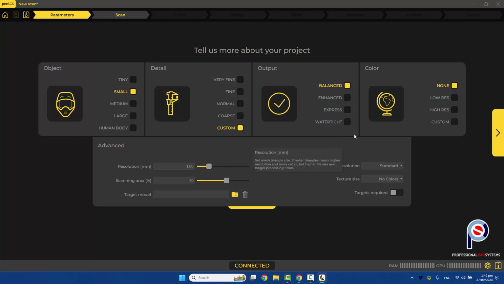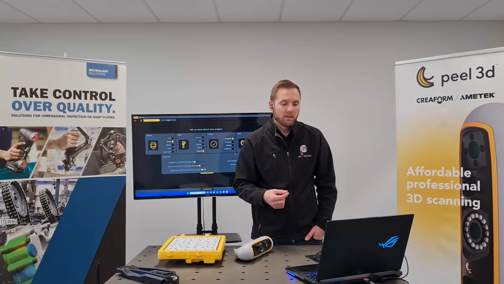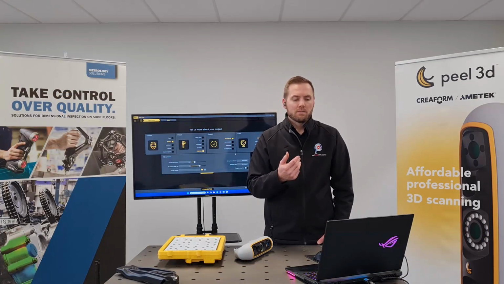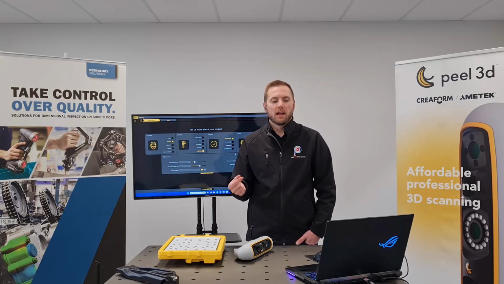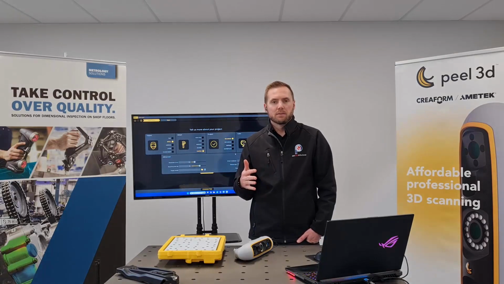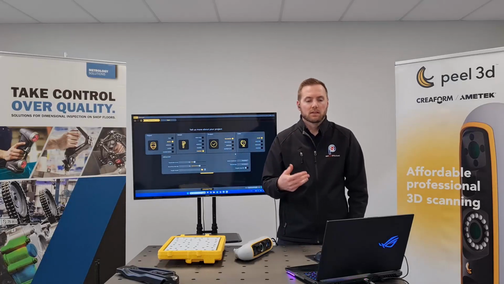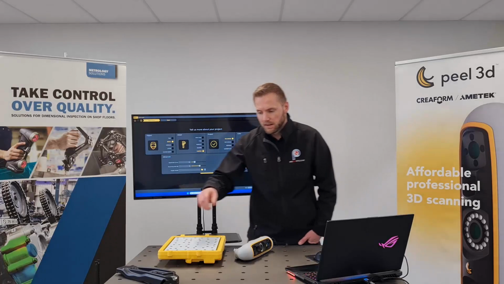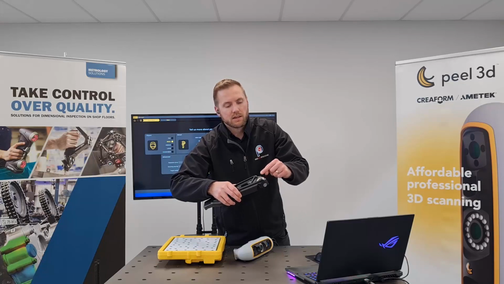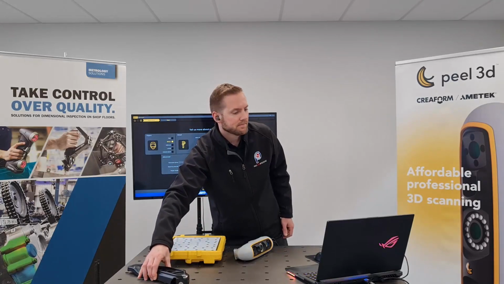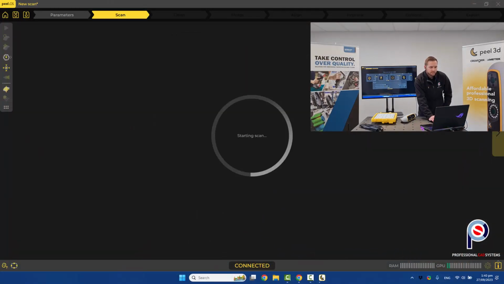Okay. Another thing as well with the Peel 3D scanners and Creaforms is that we have a thing called smart resolution. So even though we have 1mm resolution set, it will actually capture a higher resolution as well. So typically standard's about 50% greater, and high smart resolution is about 75% greater resolution. And so in some of the flat areas of this part, there'll be larger triangles, and in the sharper edges, there'll be about 0.5mm resolution. Okay, so we can now go next.